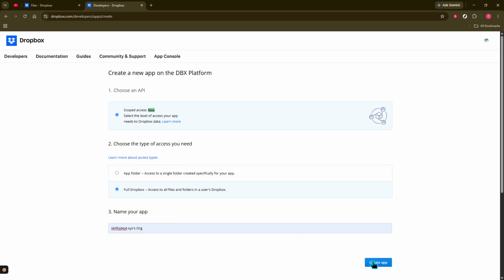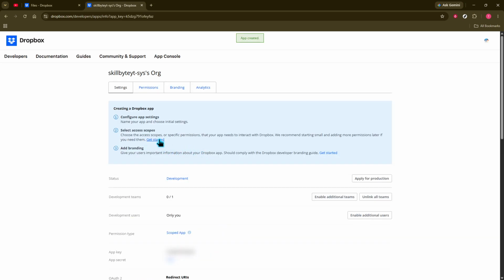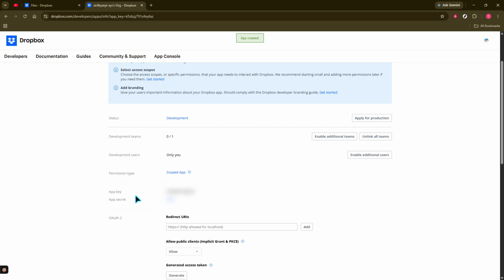Once the app has been created, Dropbox will take you to the app's settings page. This is where you'll find two important values, the app key and the app secret. The app key is the API key you'll typically use to identify your application, so copy that and store it somewhere safe. You should also treat the app secret as private and never expose it publicly.